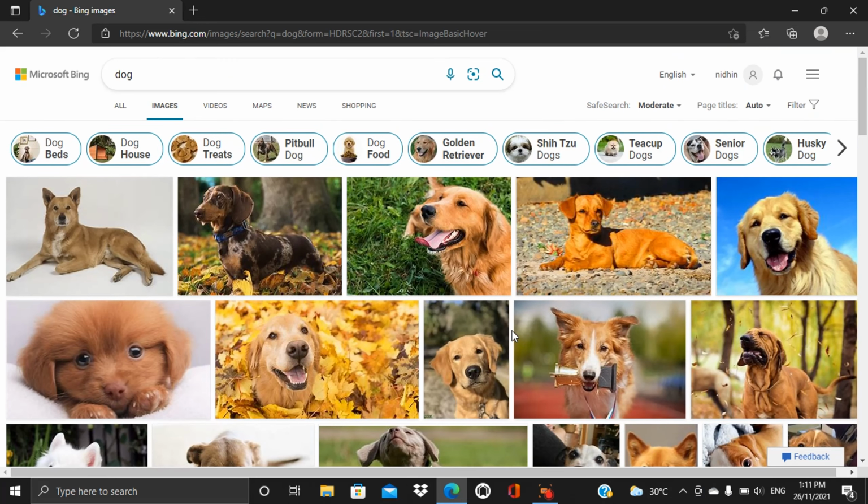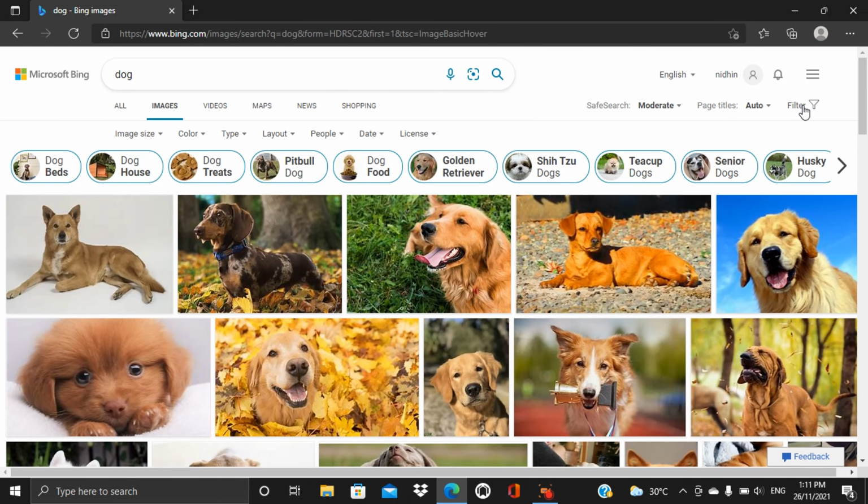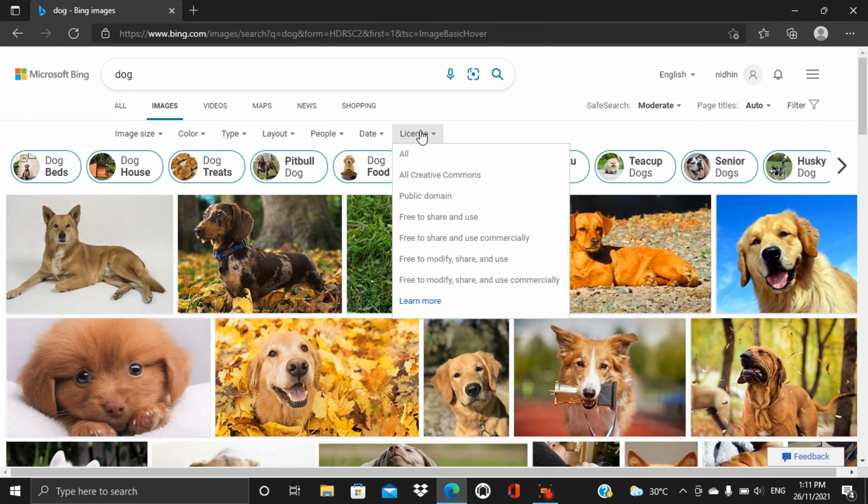In this window, on the left hand side, we can see the filter. Just click on filter, then some suggestions will appear. Here you can see image size, color, type, layout, people, date, license. So we have to choose the license. In license we have many options, like all Creative Commons, public domains, free to share and use. So we have to modify the image and share and use commercially.